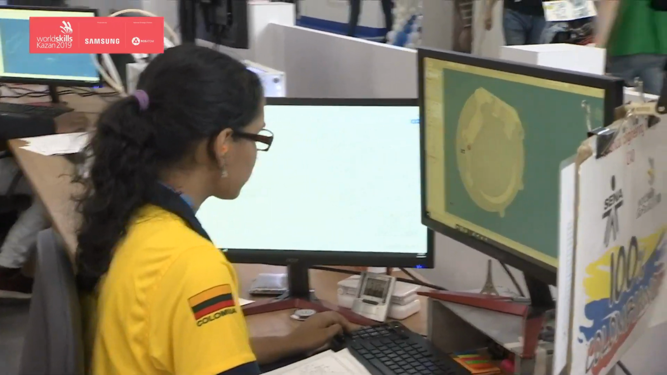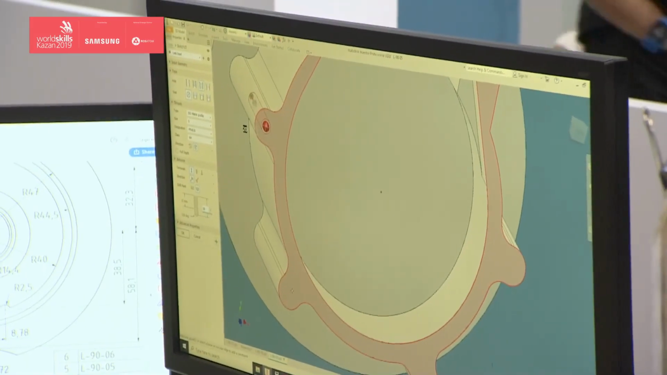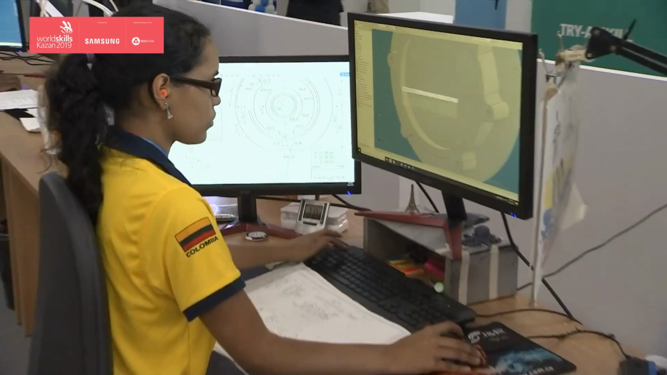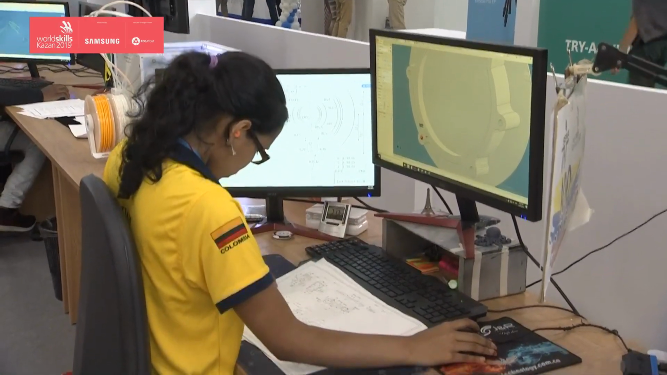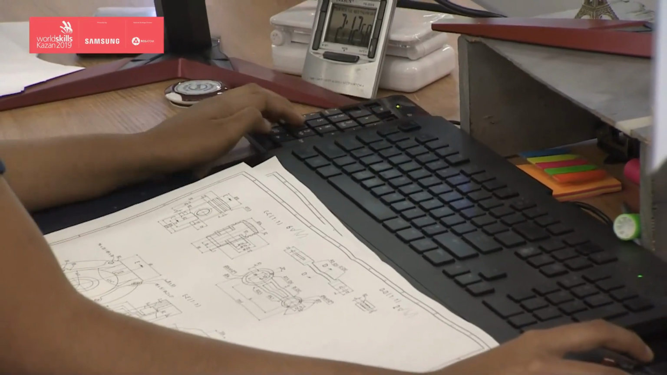For instance, this Colombian competitor over here, she has a blueprint opened on one of her monitors, and on an adjacent monitor to the right there is her putting this into life. So basically she's turning a blueprint, a 2D, a flat image, into a 3D model of some part.